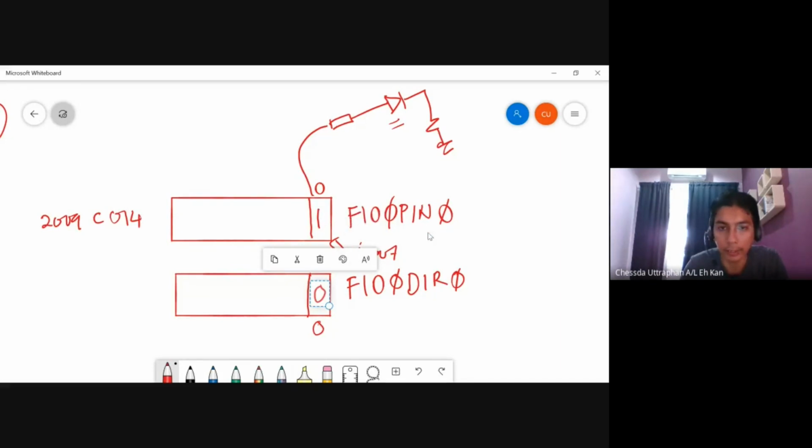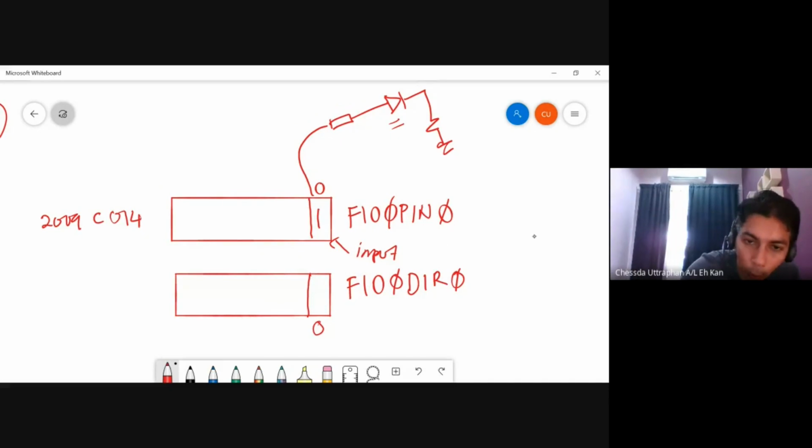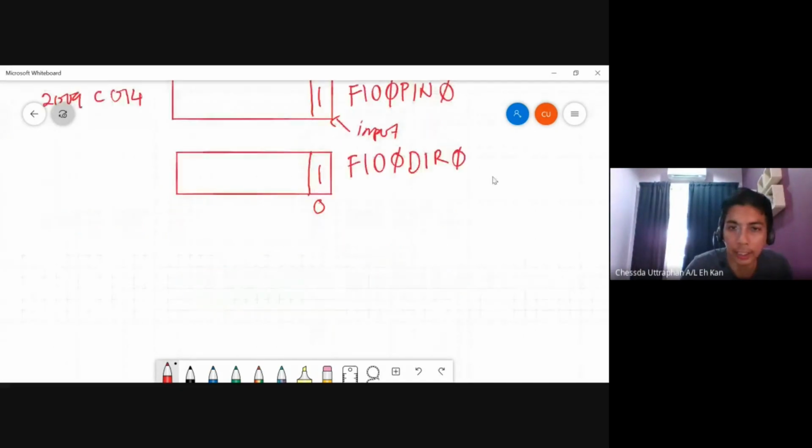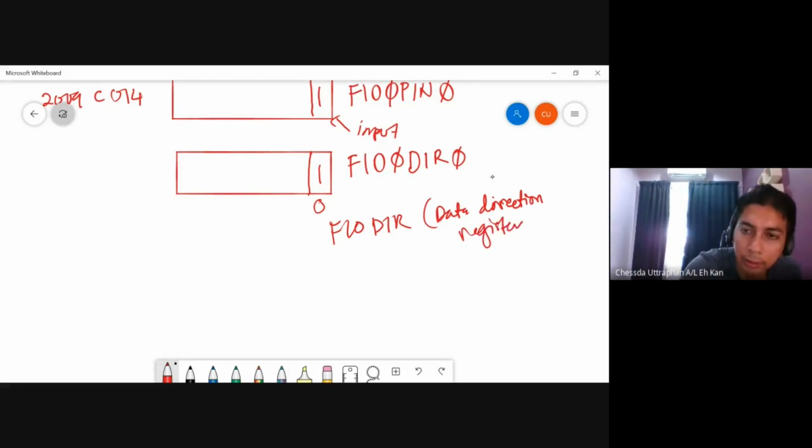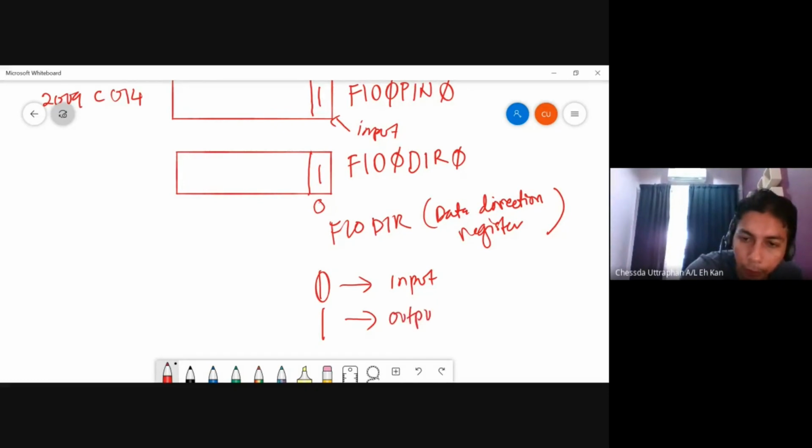So how to set as an output? Put 1. All right. So for the data direction register, FIODIR, 0 means input. 1 means output. That's it.